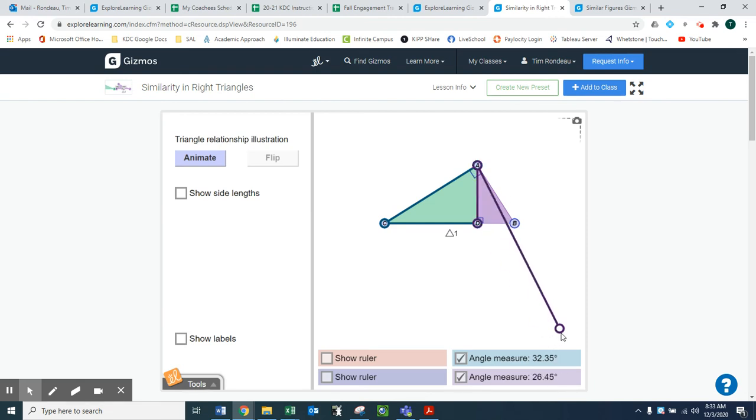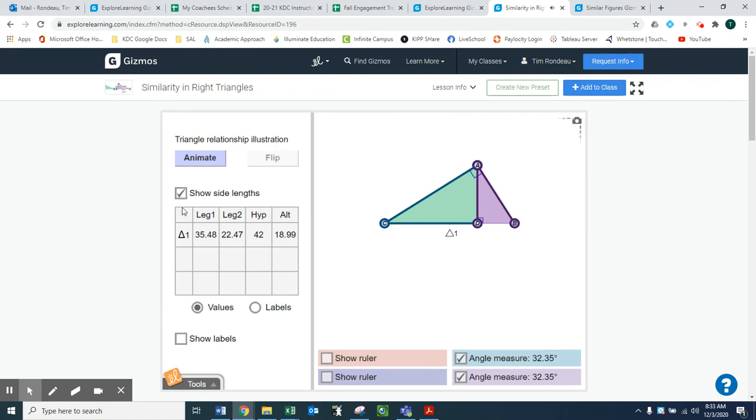You can also do length stuff. So you can say show the side lengths and then show the labels. Whatever. Yeah, you can go as far with this as you want with measuring stuff. But I think if you just use that to show that they are similar, then hopefully setting up ratios might be easier.